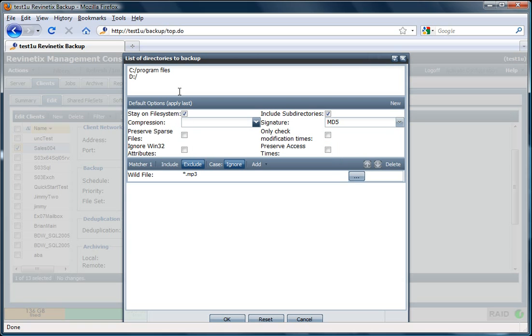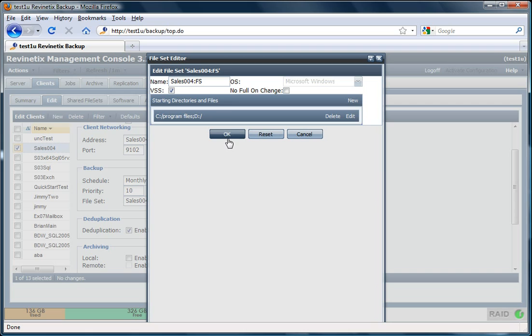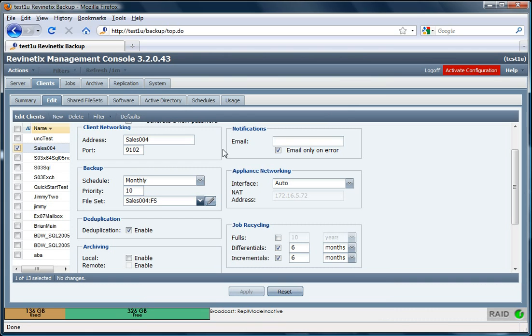So now, when a backup runs, it's going to traverse through the C drive program files and the D drive, and anytime it encounters any file that ends with a .mp3, it will exclude that file from the backup. So that way I'm not backing up any of my users' files that might have a whole bunch of stuff that I don't need to store on my RAID array here. I'm going to go ahead and just click on OK, and then OK again. So we've now edited the file set.